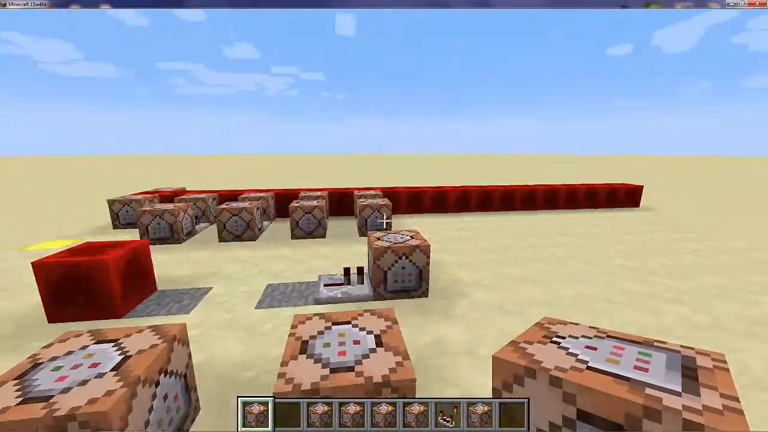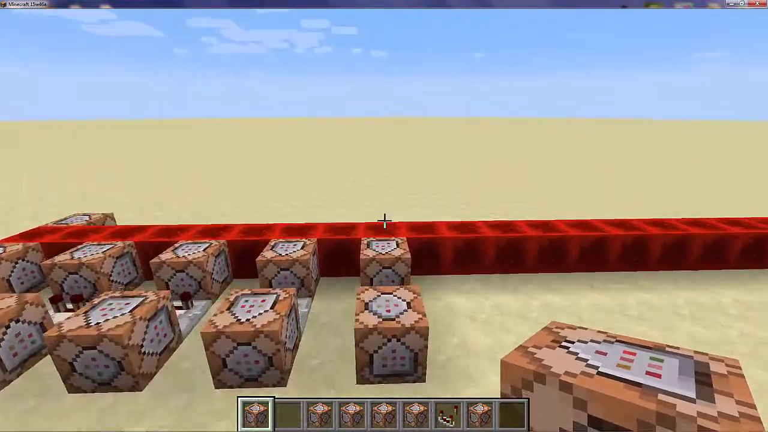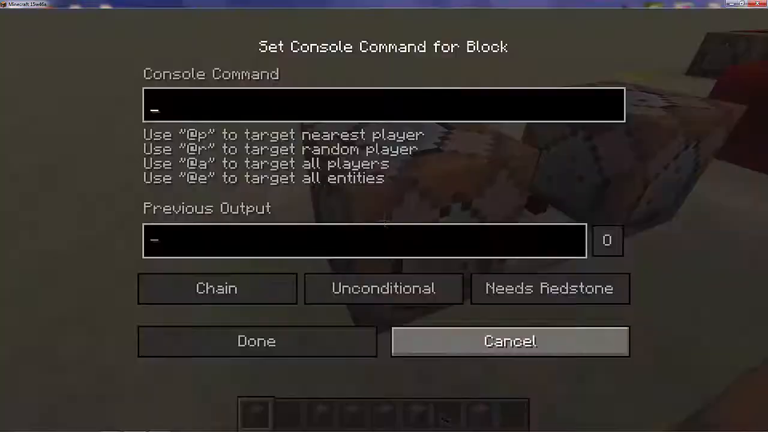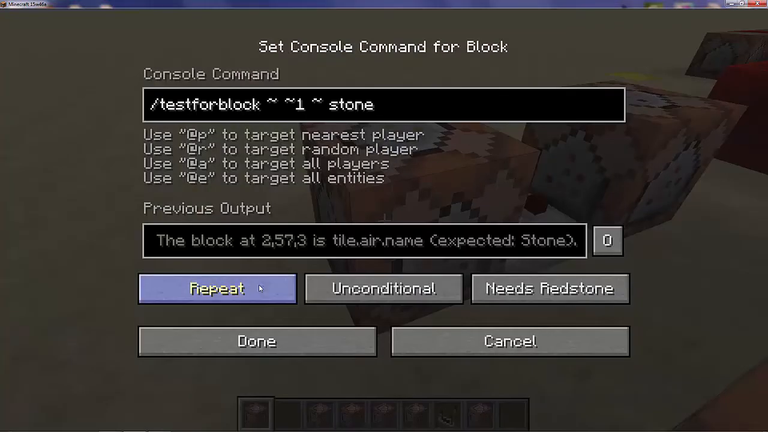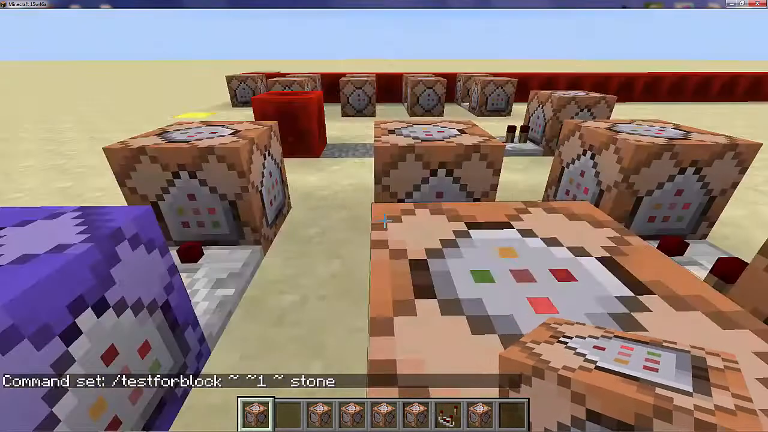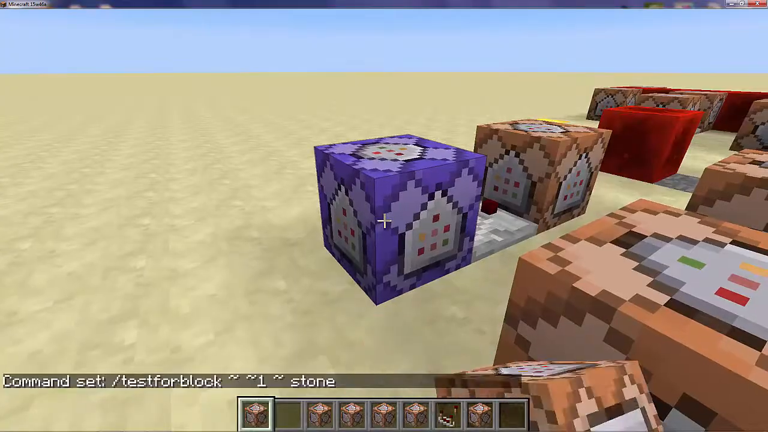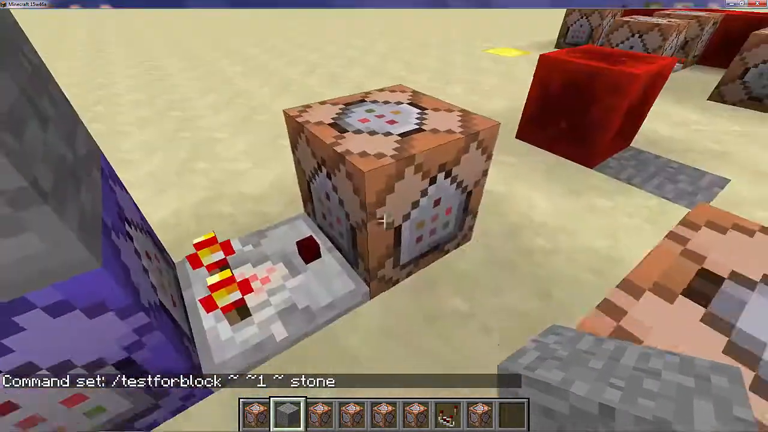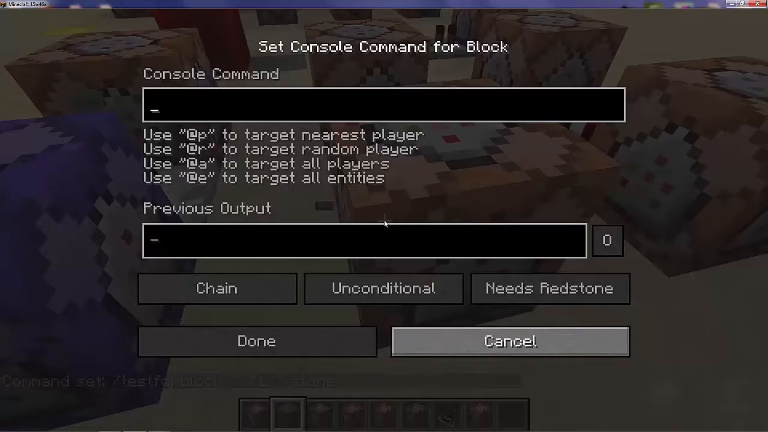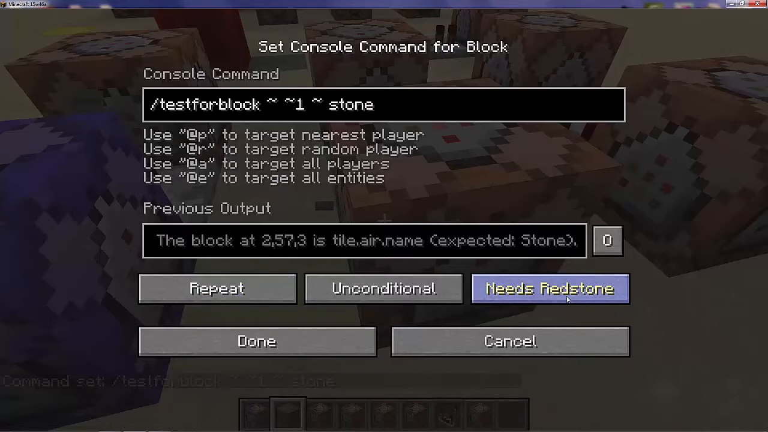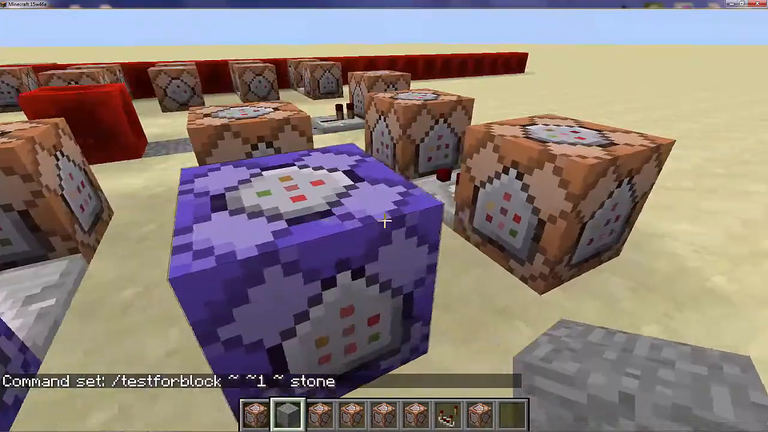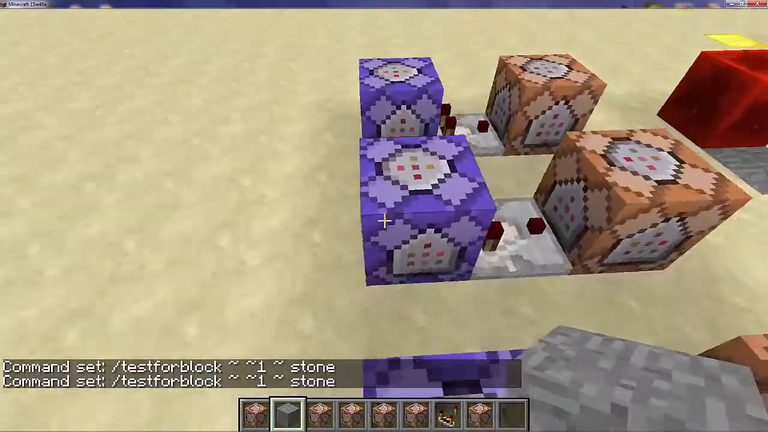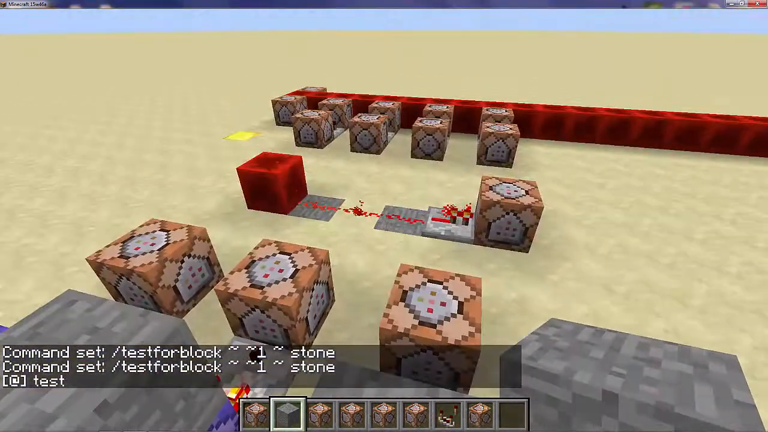So pretty much this last one, if you want to do it, it's pretty much the same principle. But over here, you want to come to this block. This is for 1.9. Set it to repeat and always active. It will turn blue, and the minute you put a piece of stone above it, it will activate. And you do that to all of these. Always active. Always active. Repeat. Done. So, see?